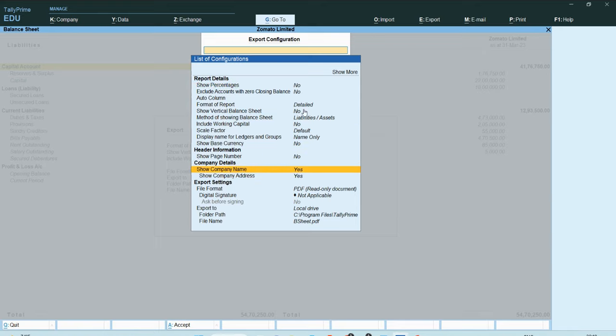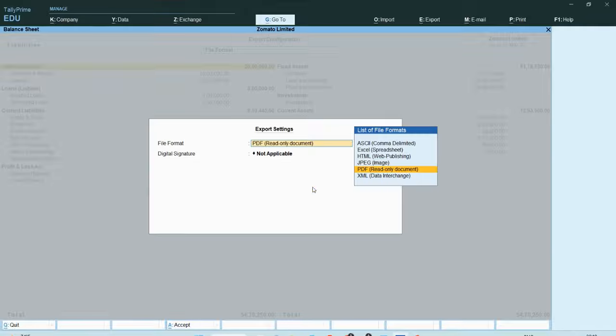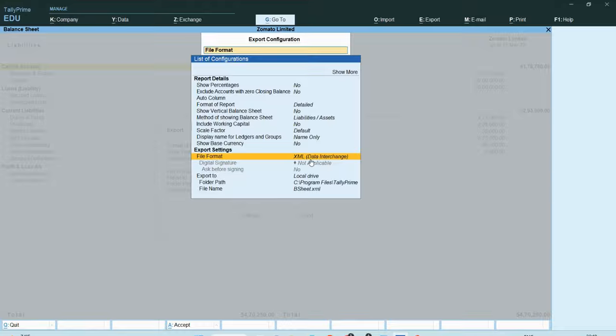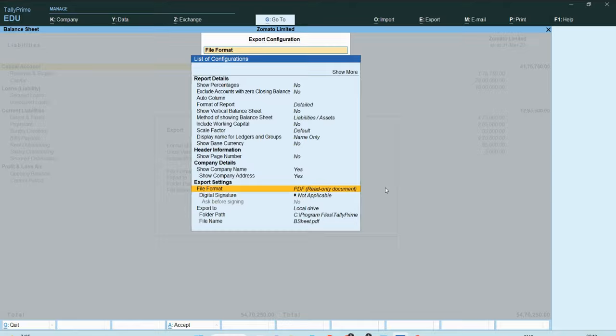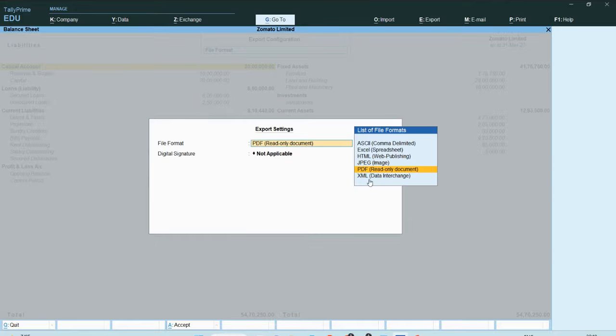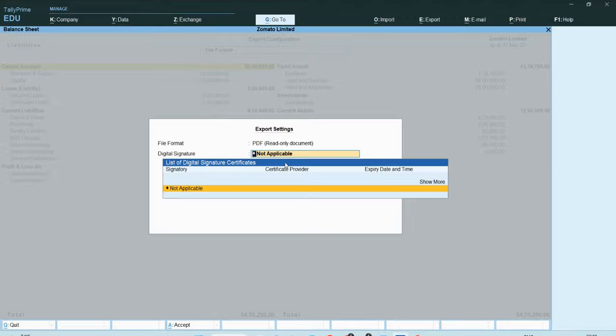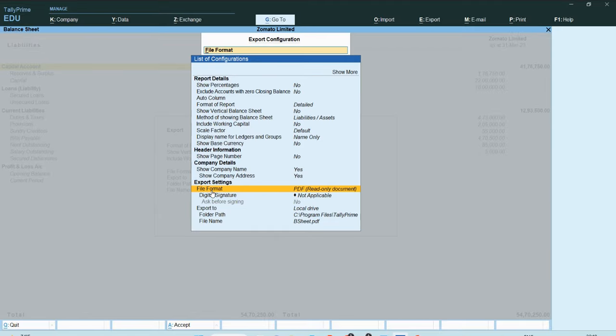I'll go and check my file format. By default the file format is set to XML. This is how it is by default shown. I need to change it to PDF. I will go and select it, and I will select PDF. After that, it will ask me, do you want a list of digital signature certificates? Not applicable. So the file format is being changed to PDF.